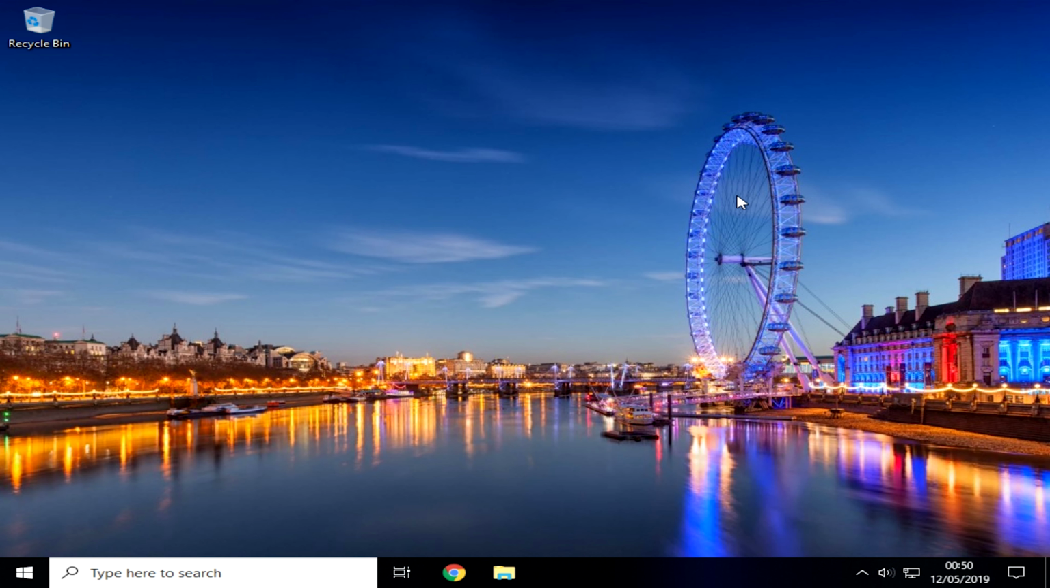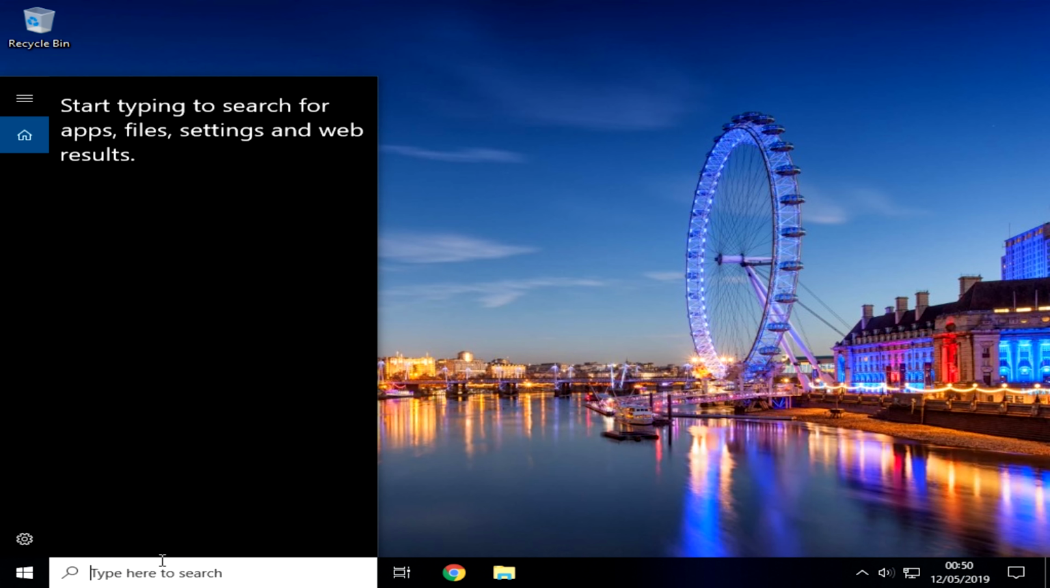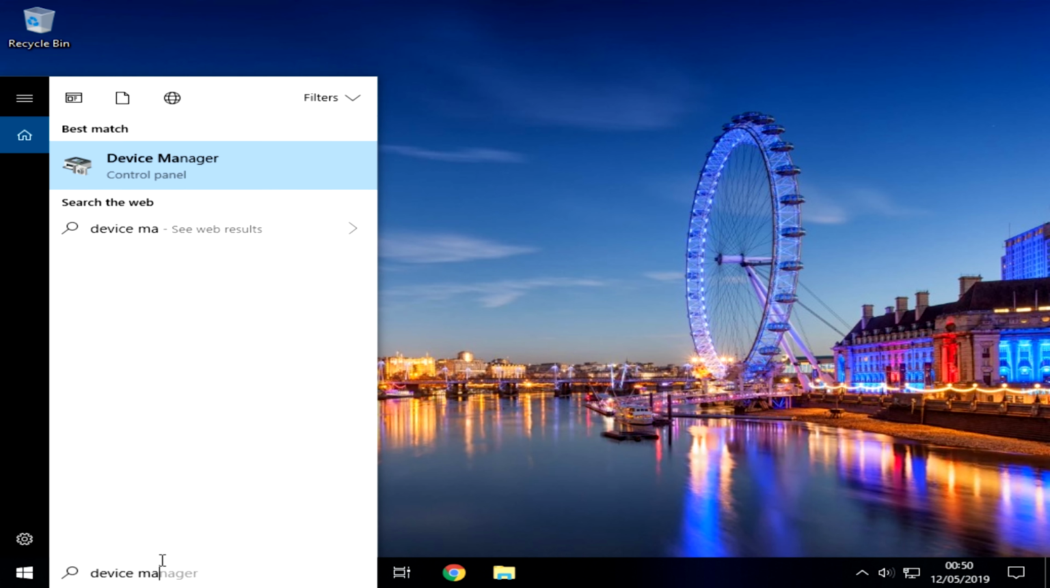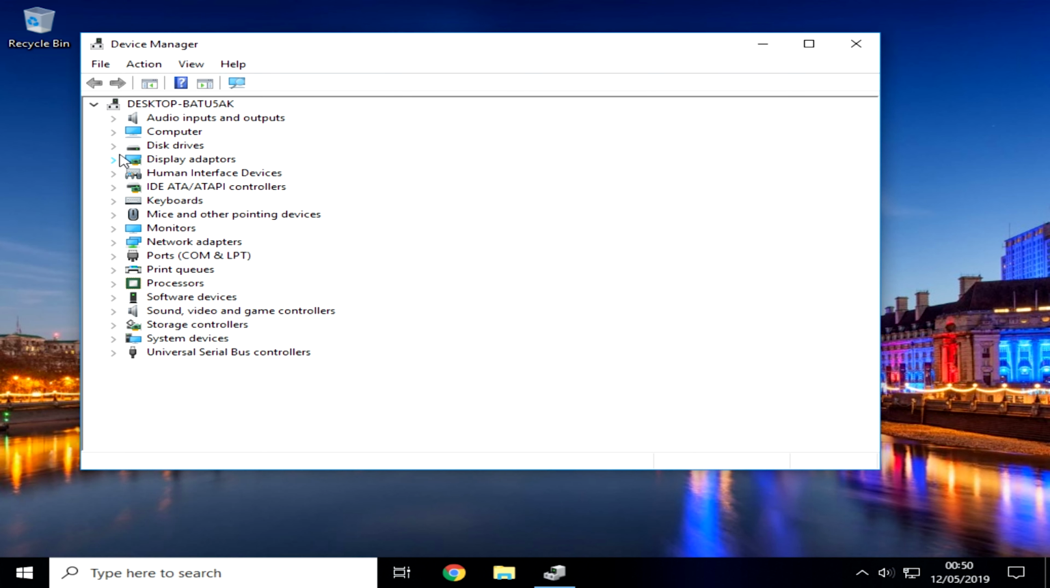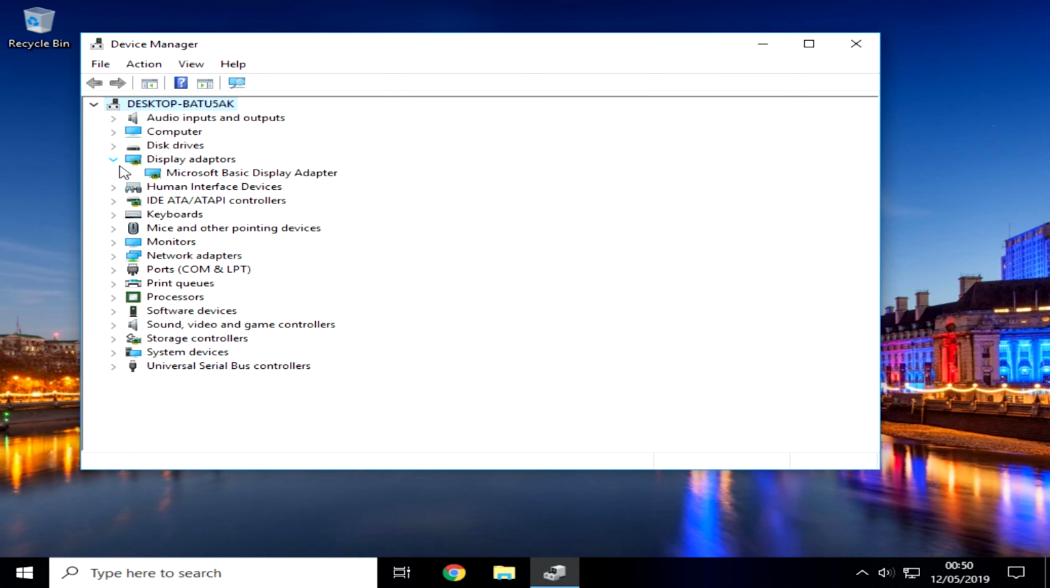Right, so now the computer's restarted. If we now come to the search bar and type Device Manager, and open Device Manager up, and then come to the display adapters, as you can see, we now have just the basic display adapter driver that comes with Windows 10. So guys, that's as simple as it gets.